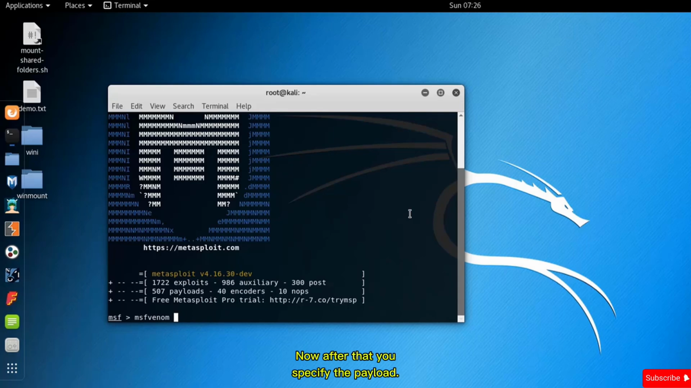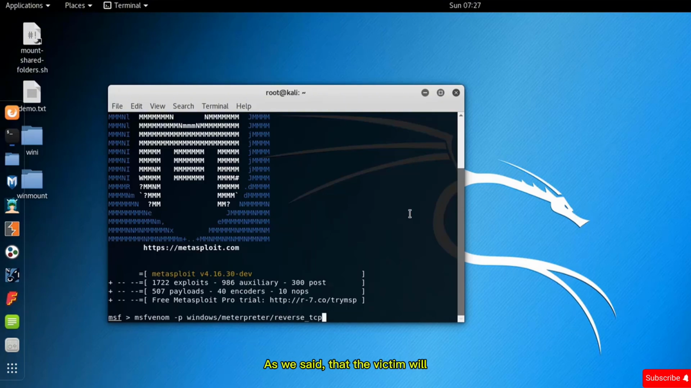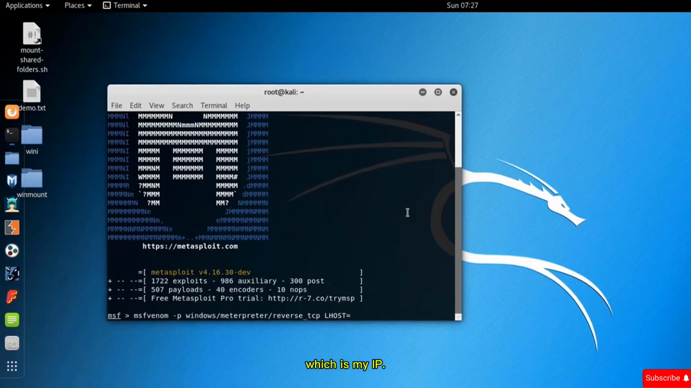Now, after that, you specify the payload. Here we will use windows/meterpreter/reverse_tcp. So this is the payload that we'll be using. As we said, the victim will expose its shell to us and we will be able to control it remotely. Then we will specify LHOST, which is my IP.